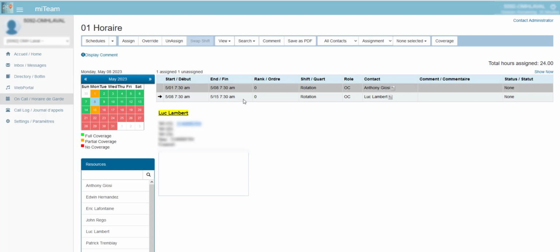Let's now think about the situation where Luke has an emergency and needs to be replaced as the on-call person at the last minute until tomorrow morning. That's where the Override button will be useful. Make sure you are still on the shift you want to act on. Click on Override.